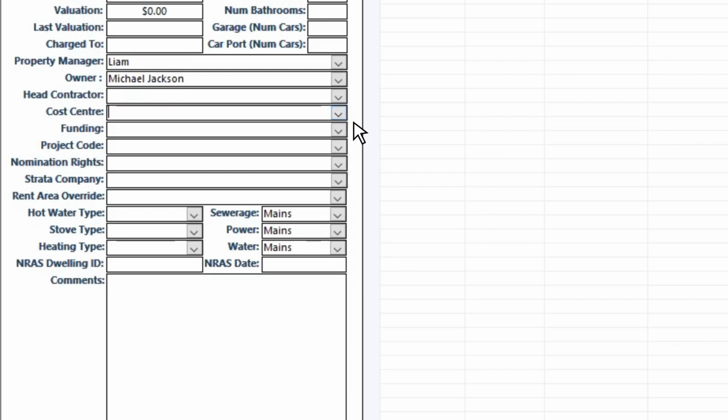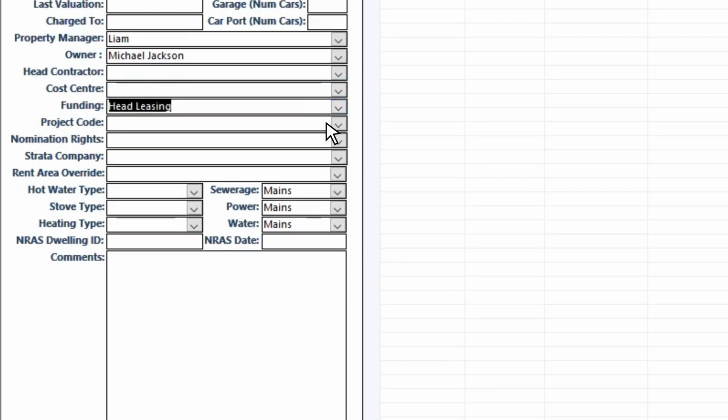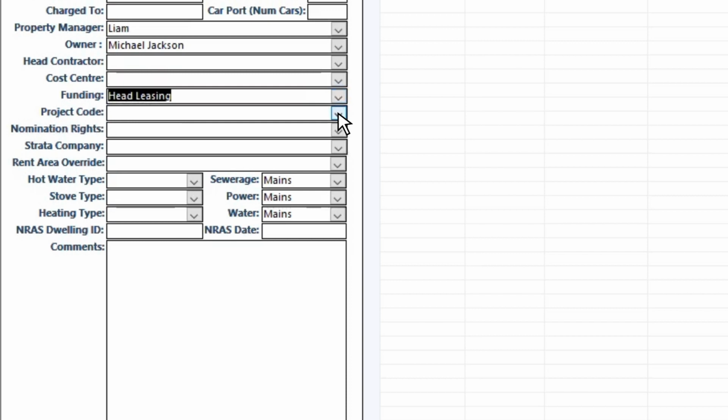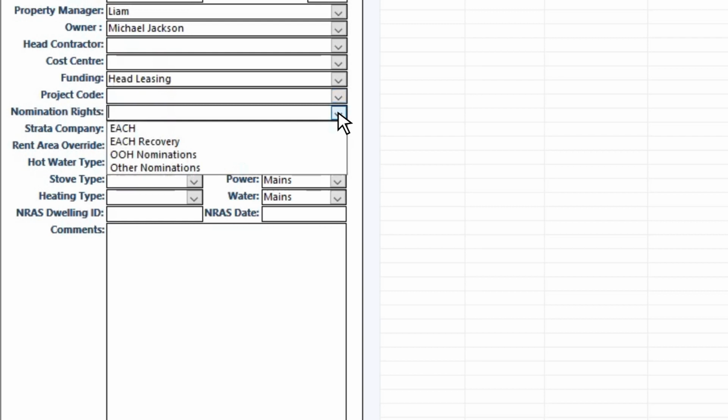We can record how our property is funded and, in this example, we'll select Head Leasing. The project code field can be used in any way that our organisation would like as a further grouping of our properties. We'll skip past the project code field for now. Nomination rights are used to record an individual or organisation who have rights in saying who can be tenanted into this property when a room becomes available.